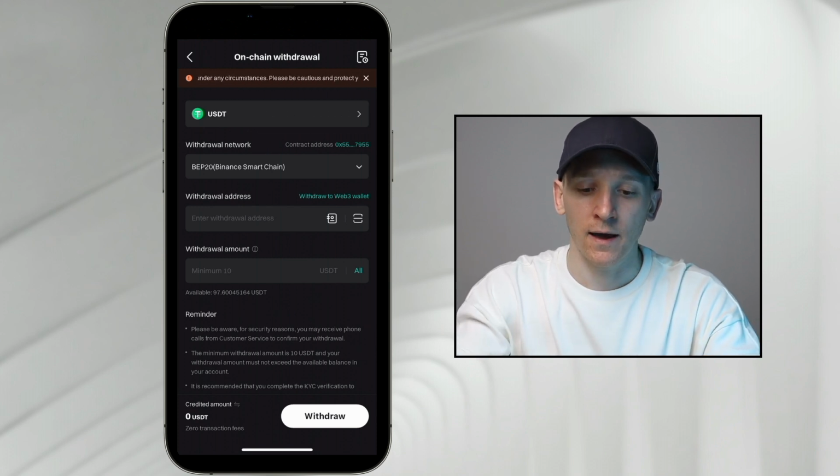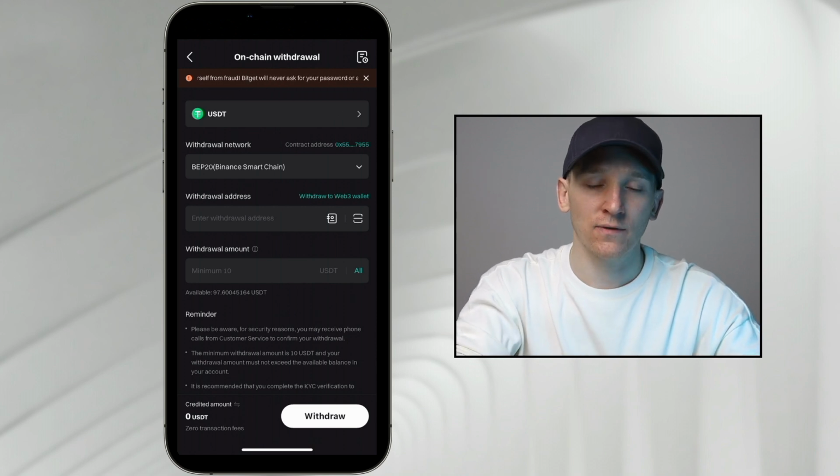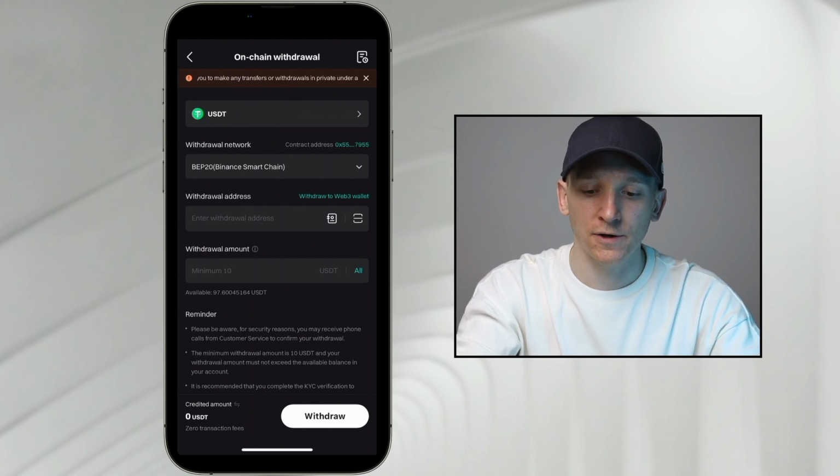Then in my Bitget account, what do I need to do? I need to make sure that I'm sending the asset and I'm using the same chain on both sides. Same asset, same blockchain. So BNB Smart Chain, you can see that here, withdrawal network, BNB Smart Chain, and then I can use the address.